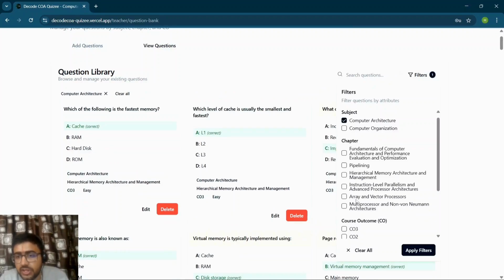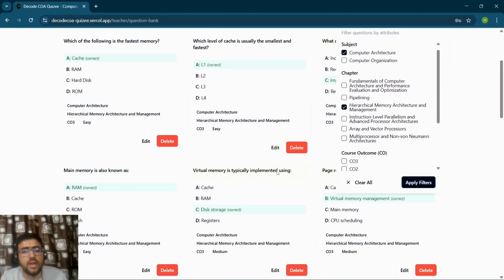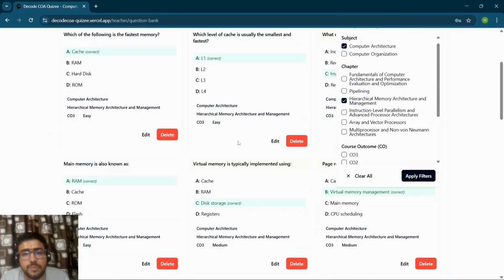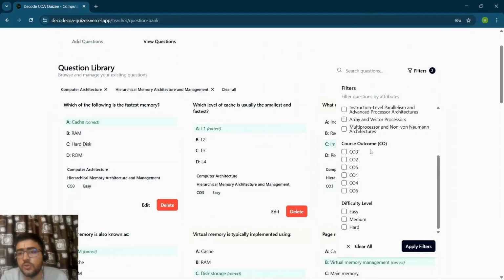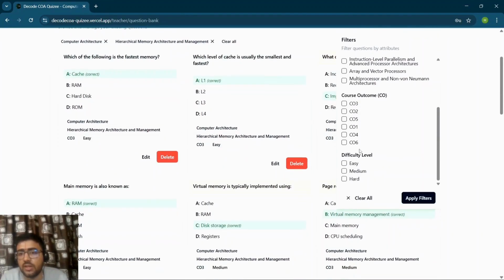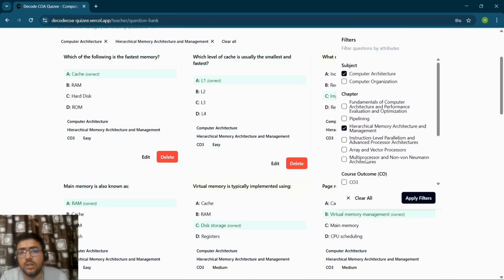So this chapter section is auto uploading. If you have selected computer architecture, only the chapters of computer architecture would be displayed here. I select this chapter and only the questions from that particular chapter will be shown. So this is how the filter section works. They can also filter from the course outcomes part and the difficulty level.